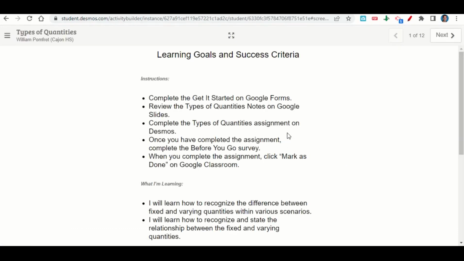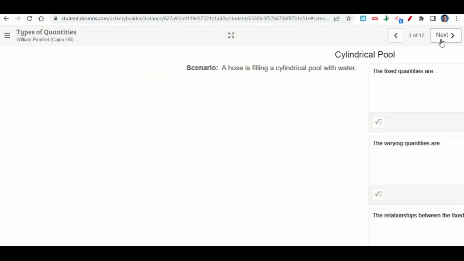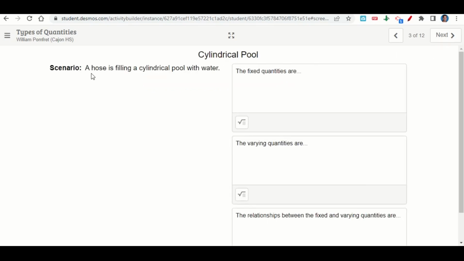The activity begins with the learning goals and success criteria. We'll go ahead and click Next. It says, for each of the following scenarios, identify the fixed quantities, the varying quantities, and describe the relationships between the quantities. So we'll go ahead and click Next. So this one, a hose is filling a cylindrical pool.